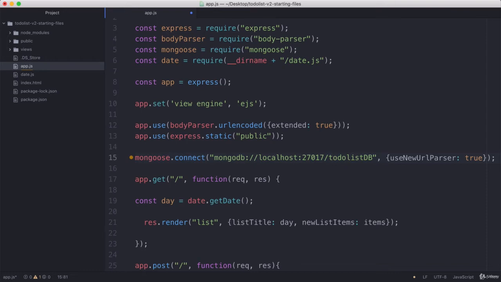But for now, if you're seeing that deprecation warning when you don't have this in, then this is the way to work around it. So now that we've specified how we're going to connect to our MongoDB and which database we wanted to create or connect to, the next step is to create a new schema, right? And we want to create a new items schema.